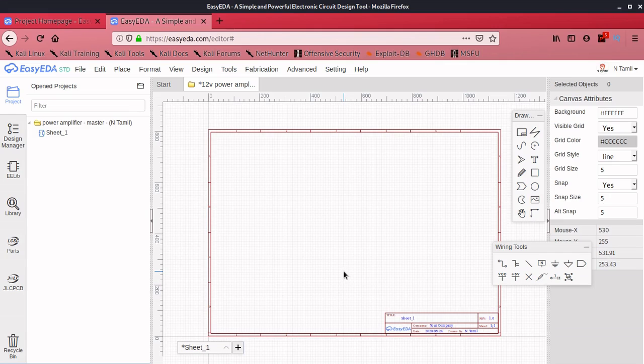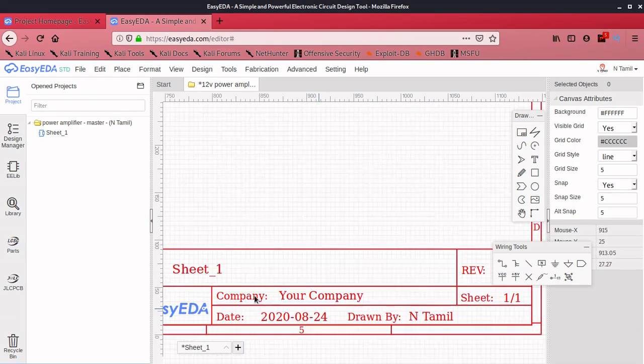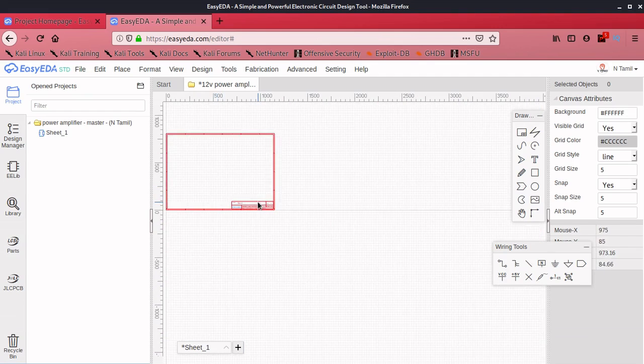Suppose you are not using a laptop, please connect your mouse. So suppose you are sending your layout to your company or anything, you can change your names and sheets and everything. So please use your mouse to make the layout better.